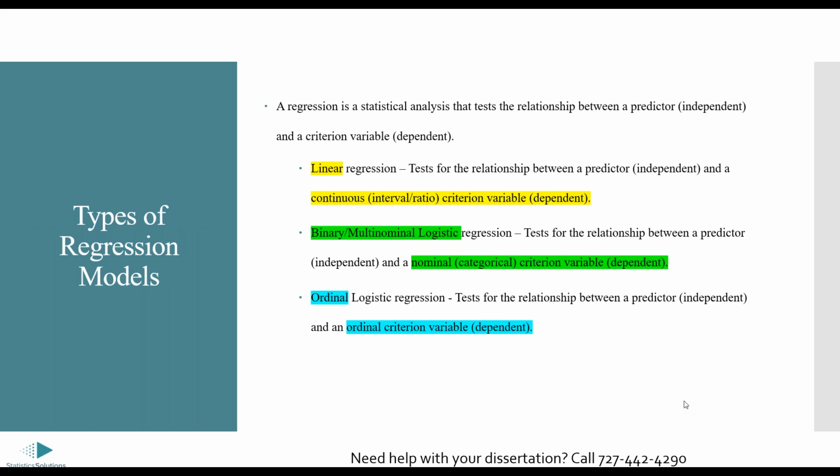Today's topic, we will be covering the 3 most often used regression models used in research today. Now, underneath each of these are subsets of regressions. I will touch on those, but we'll be focusing more from a general standpoint.